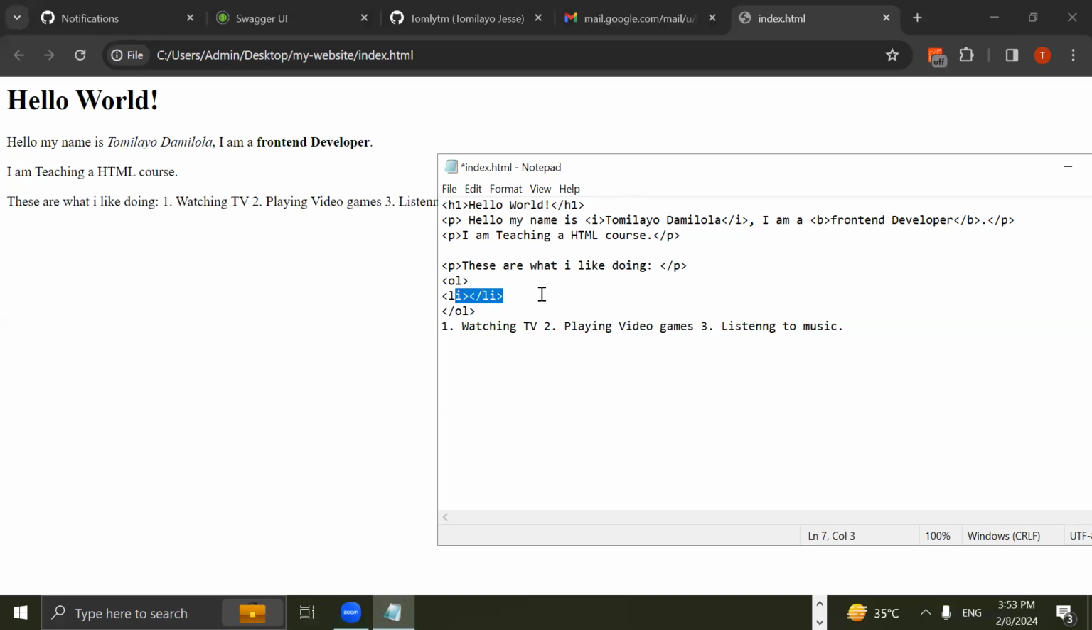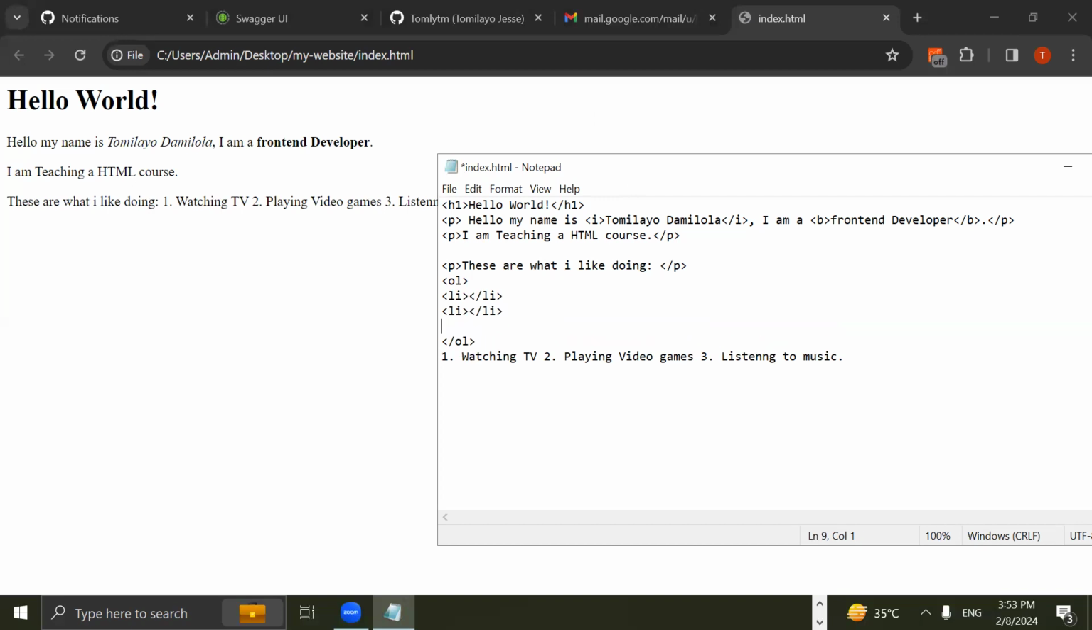I'm going to copy this because I'm trying to list three items. So if I paste this here, paste this here as well. I'm copying each of them without the numberings. Let me copy here, paste this here, and this here. Listening to music.